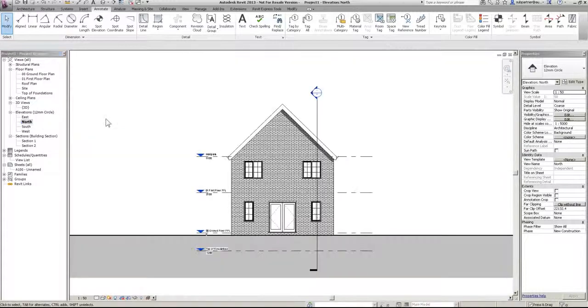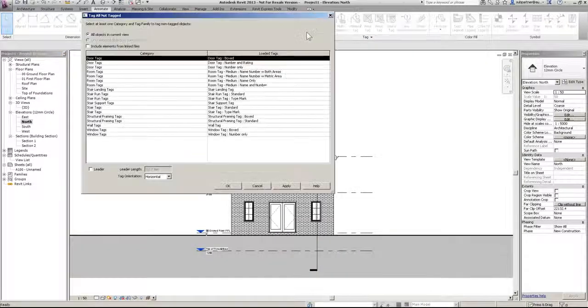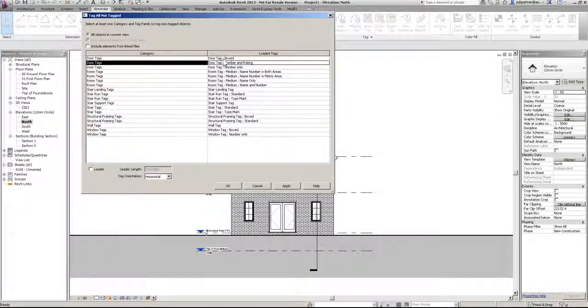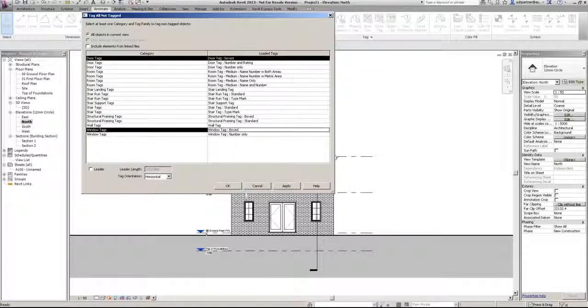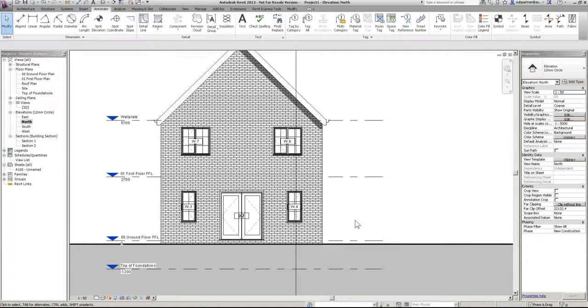Let me go to my north elevation. I'm going to tag my doors and windows this time. Done. That quick. Let's go back into my plans.